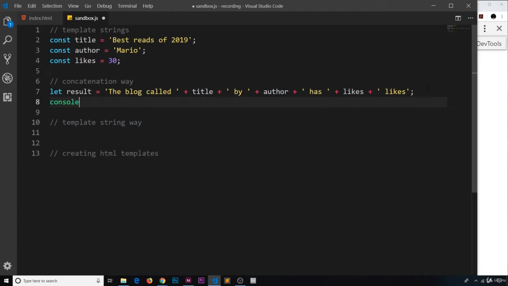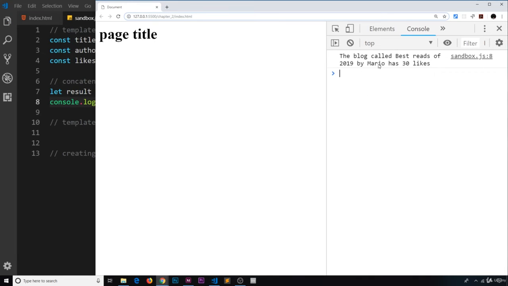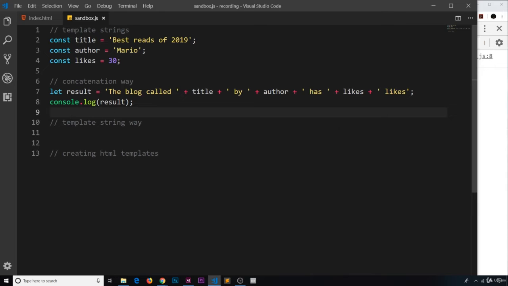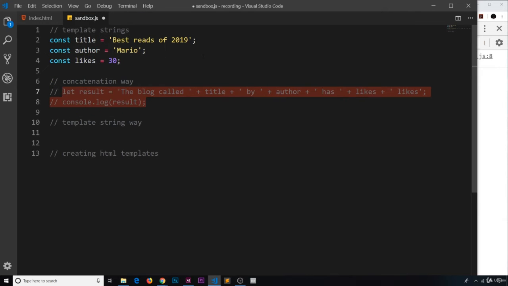If I say console.log and then result, we should still see this in the console correctly. The blog called best reads of 2019 by Mario has 30 likes. So this works fine. It just looks a bit messy and it's hard to maintain. So then, let's have a look at the template string way.